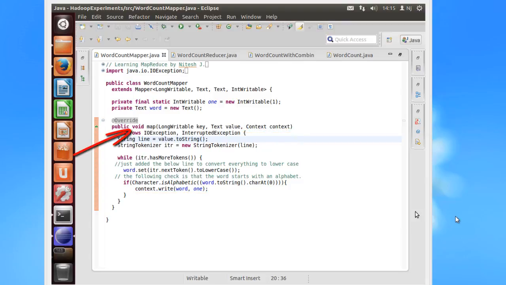The return value of a map function is always void. As well, it throws IO exception and interrupted exception. These are necessary as they are defined in the mapper class, and so the inherited class gets these exceptions carried over from the parent class. These exceptions are just to handle unexpected scenarios that can occur during the IO operation or in case the task is interrupted for some reason.